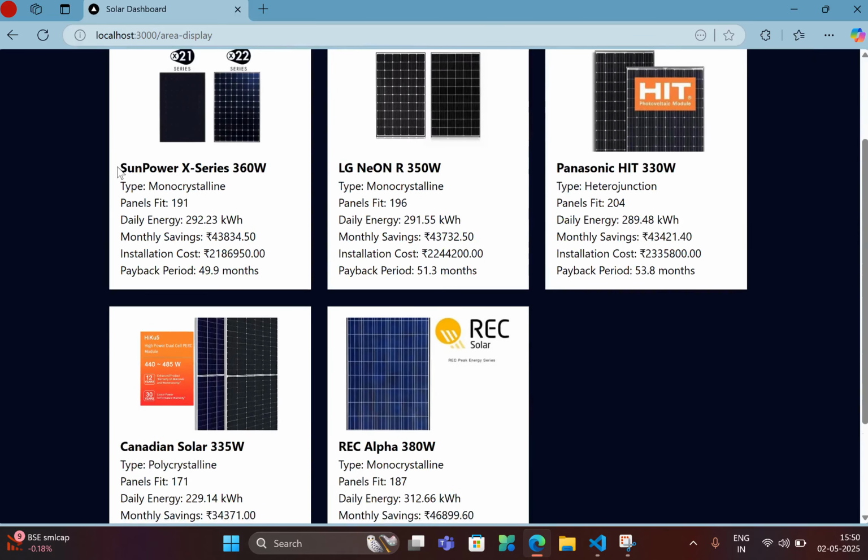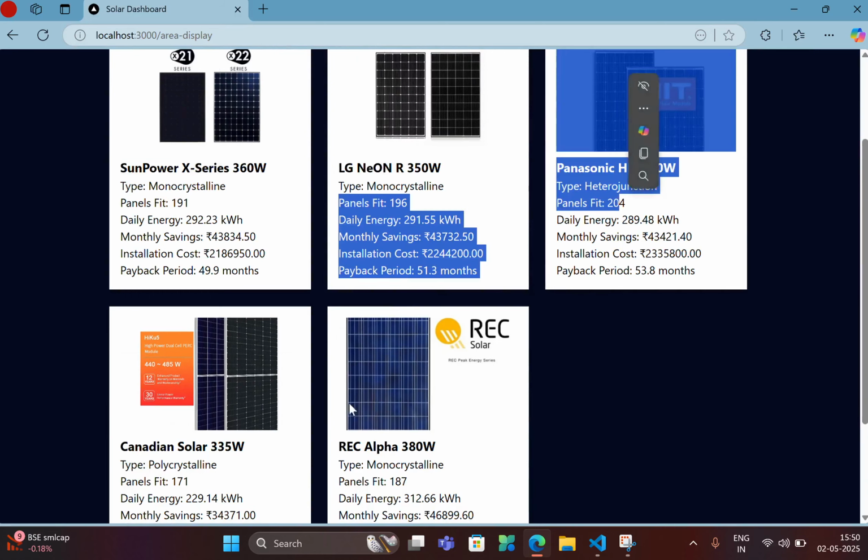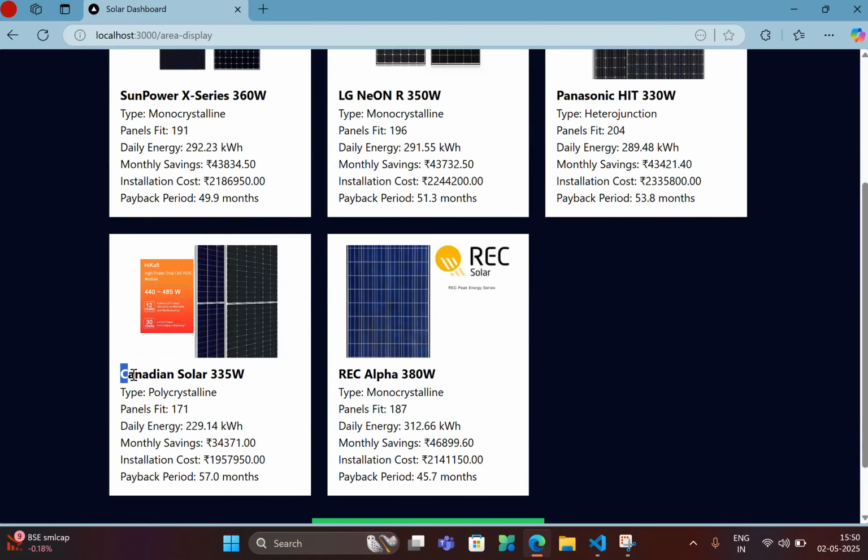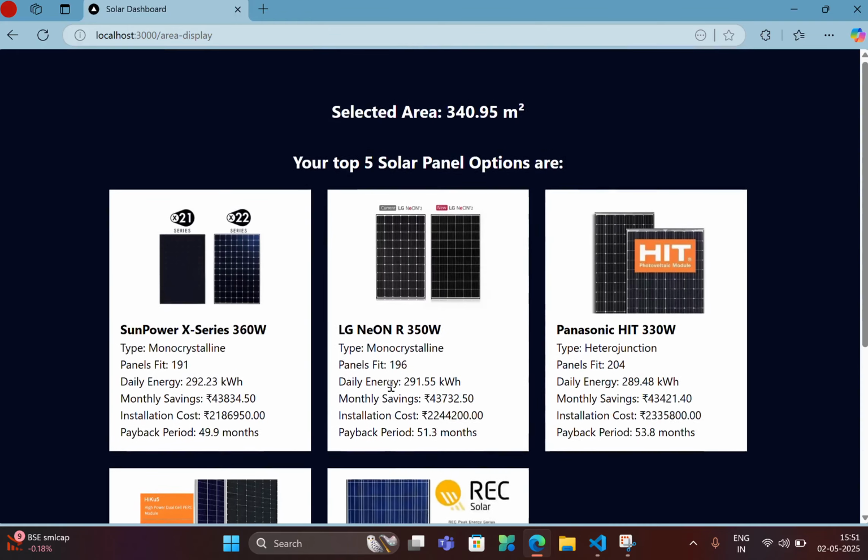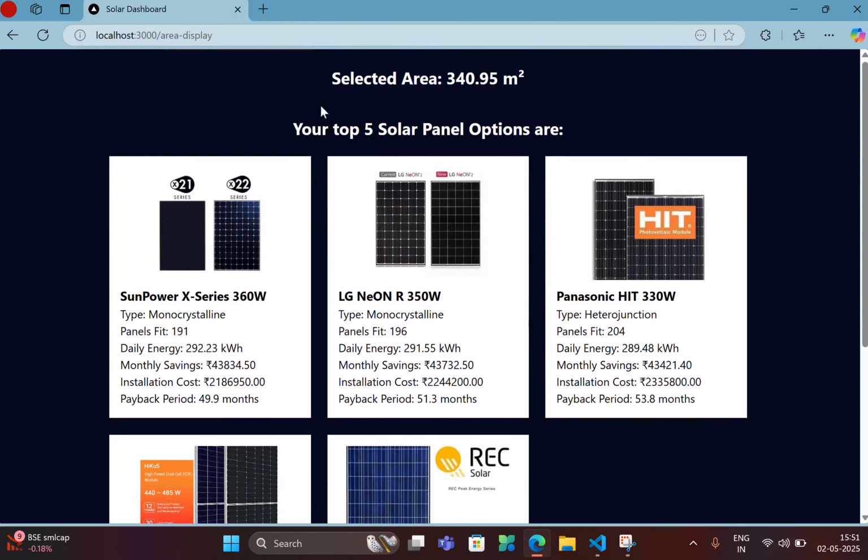And the panels which are being recommended, you can also Google search these. All of these are top companies: Sun Power, LG, and Panasonic. Everyone knows, but these are also currently the new companies coming up in the market: Canadian Solar and Rec Alpha. Also, now, I've recommended these to you, right?